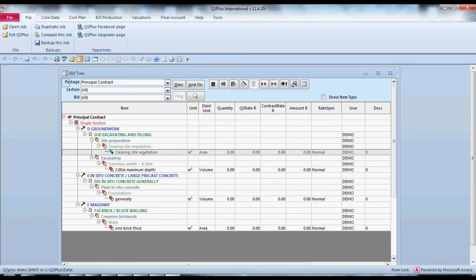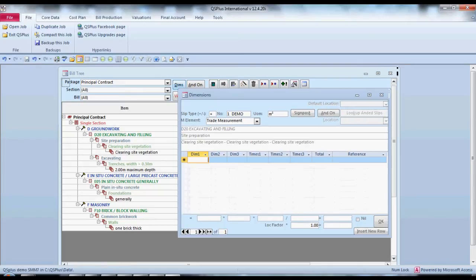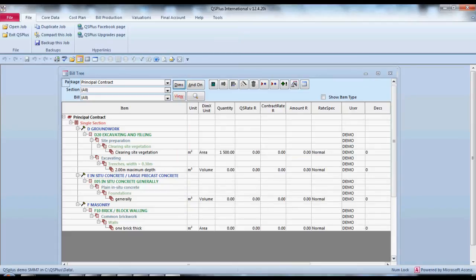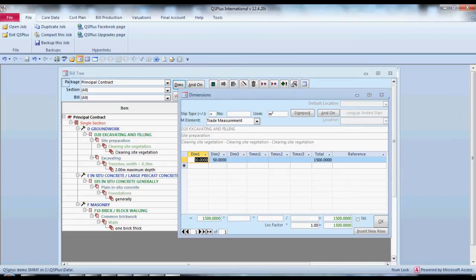If we wanted to enter some dimensions into here, it's very easily done. Click on clearing site vegetation and the dims button at the top. Here we enter our dims. Let's say it's 30 by 50, and we can say OK. You'll notice that it's already calculated the quantity, but that was an adding dim slip.